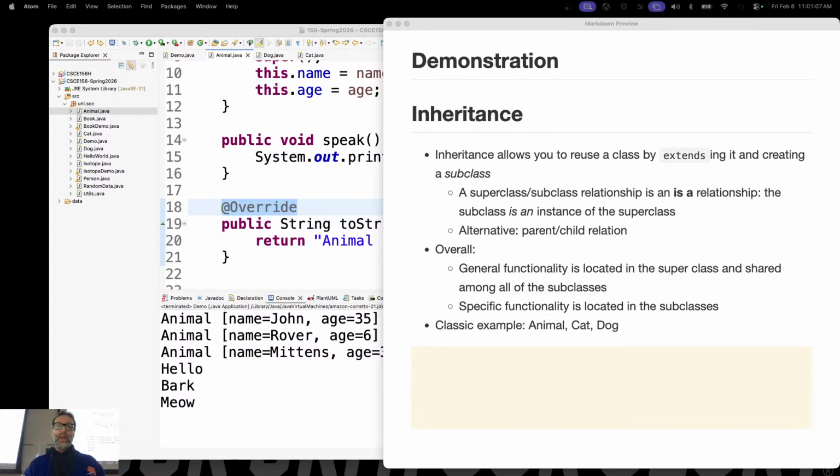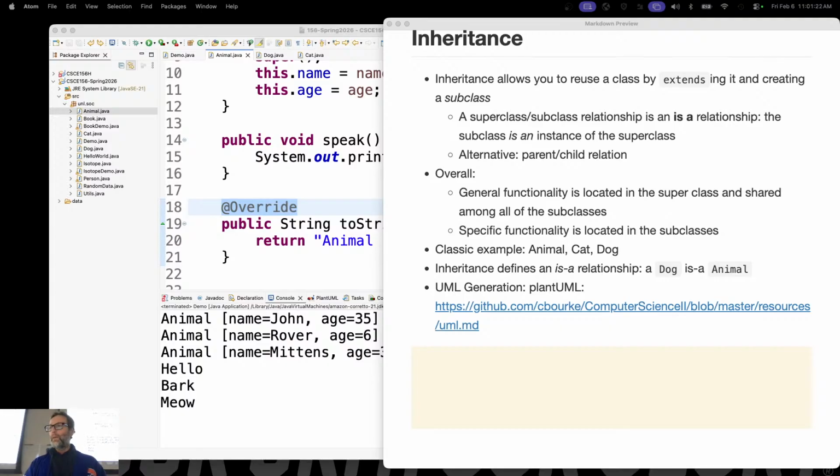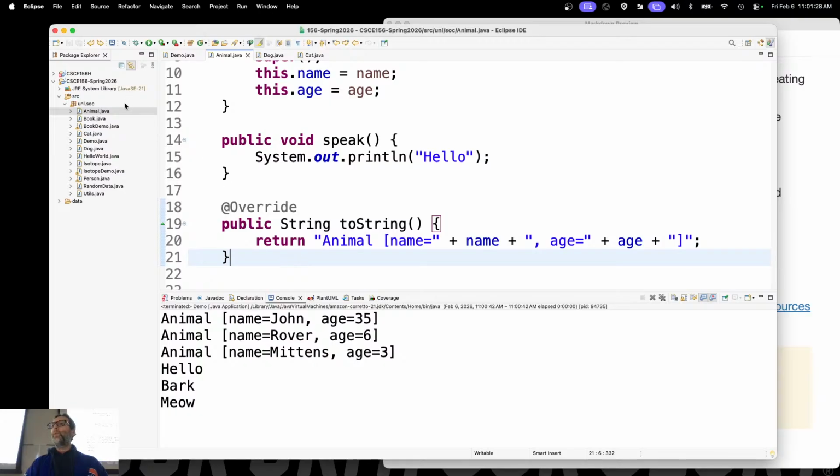So again, inheritance forms an is-a relationship. A dog is an animal, right? And again, you use the keyword extends. I'll put in the notes here instructions for how to install PlantUML so that you can get those nice diagrams for free.